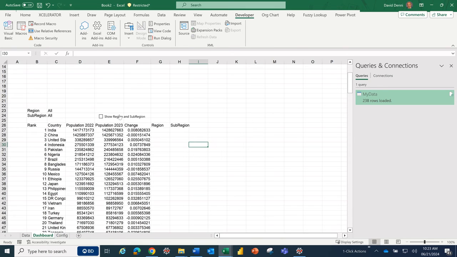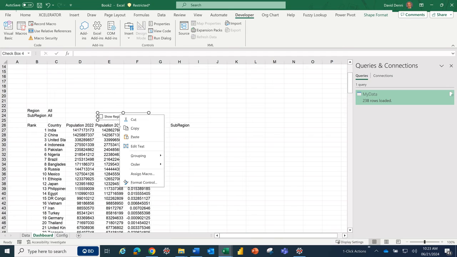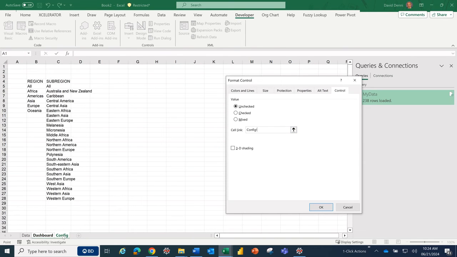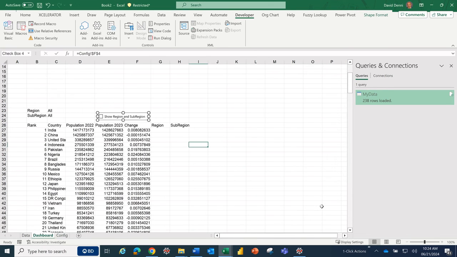Now we need to, again, make a right click and choose Format Control. By default, it should go all the way to the Control tab. That's where we want to be, Control. And we want to have a cell link. So let's go to Cell Link. And now we're going to go to the Config tab, where we're going to select F4. Let's click on OK.